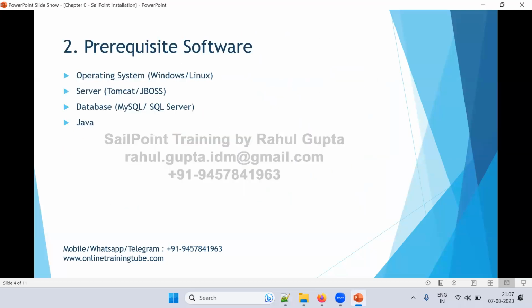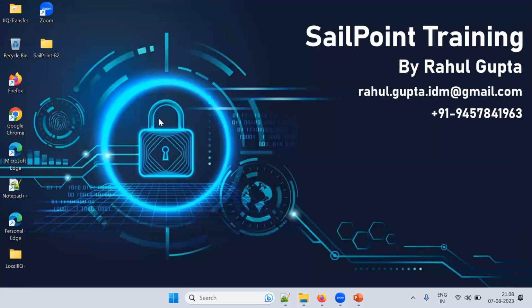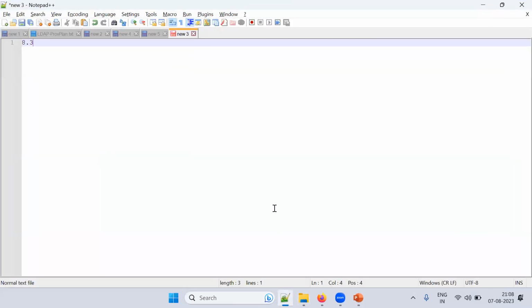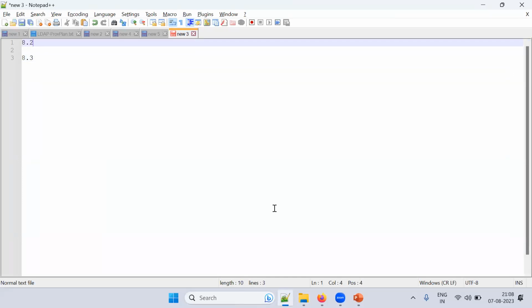First, the prerequisite software: what software we need to use, which operating system we can use, which server we can use, which database we can use. For that, we first have to identify which SailPoint version we are going to use. Right now the latest version is 8.3. I'm going to show you the complete practical on 8.2, so we can upgrade to 8.3, because I also have to show you the upgrade process, how we can upgrade to the next version. If I directly show you everything on 8.3, I cannot show you the upgrade process.